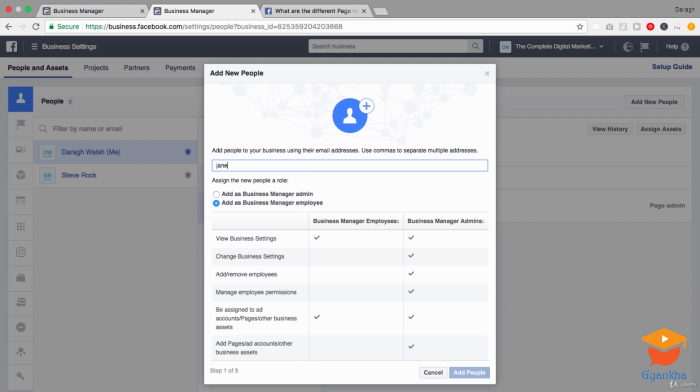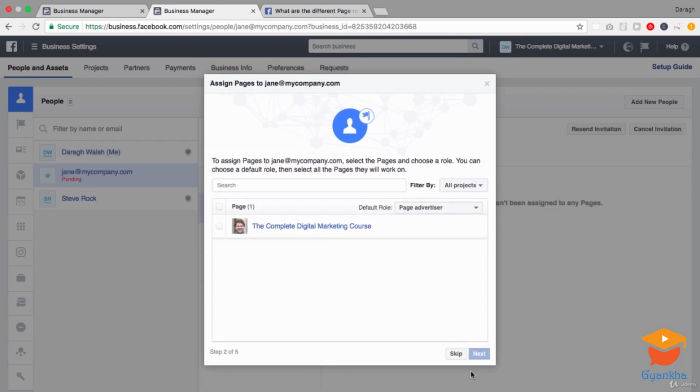So as an example, you can just really put in any email here. You can just remove this later. In most cases, you will select them as a Business Manager employee, and you can see that that gives them less permissions. They can't change any business settings, remove employees, manage permissions, etc. So I'm just going to add this example person in here.